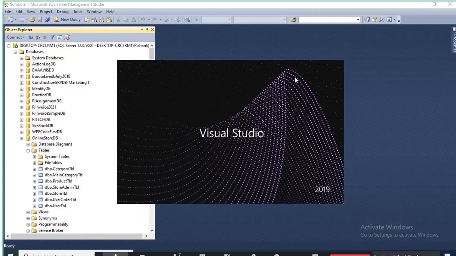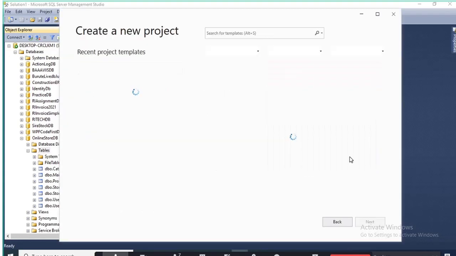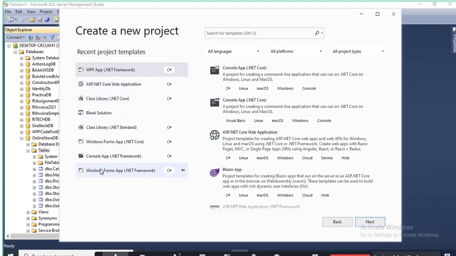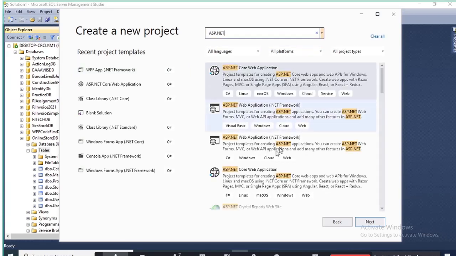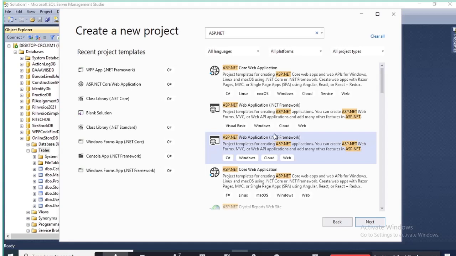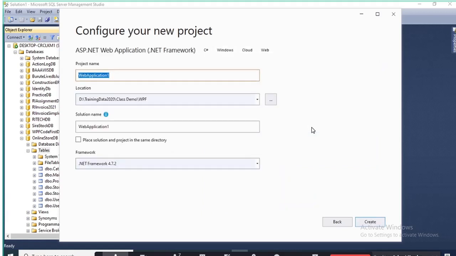So I'll create new here. In this list, we'll select ASP.NET, but here we do not have that option, so I'll select here ASP.NET, and here I'll select the ASP.NET Web Application .NET Framework. So we are using .NET Framework here, not Core, and this is C#. ASP.NET Web Application .NET Framework. So I'll say next here.